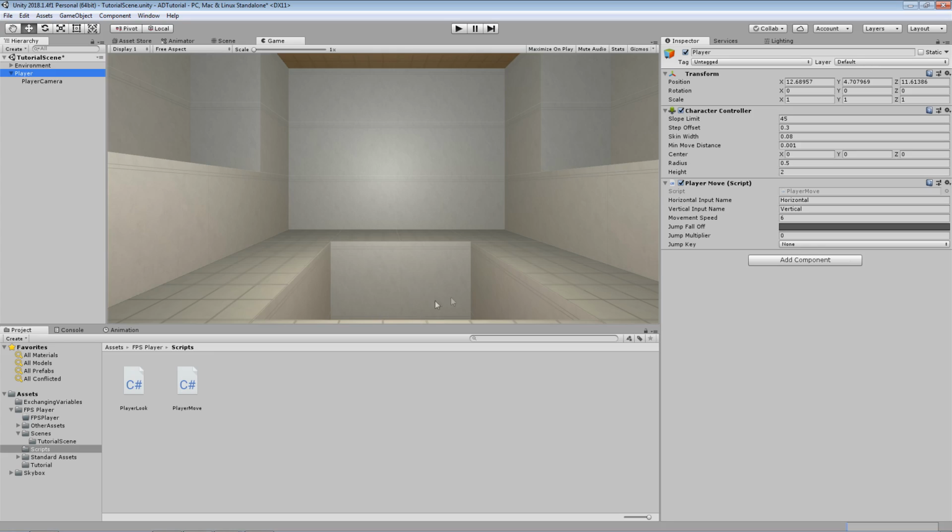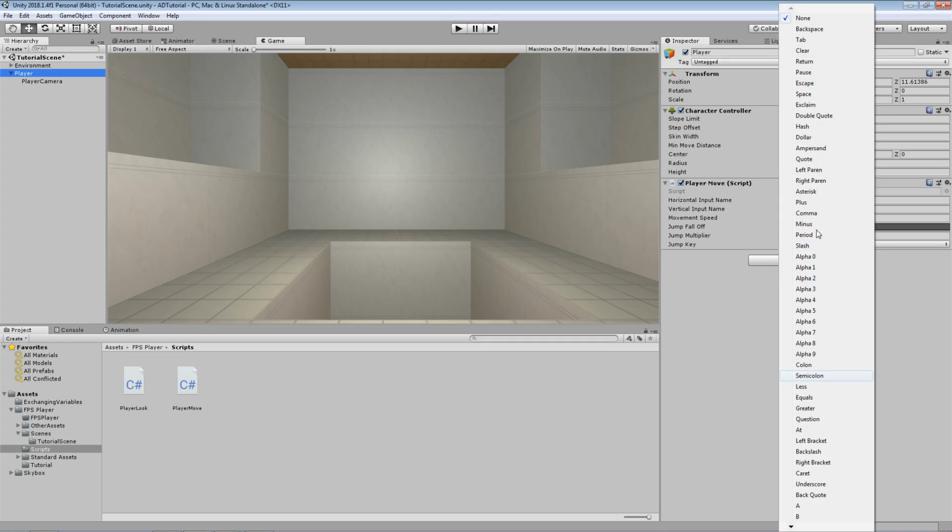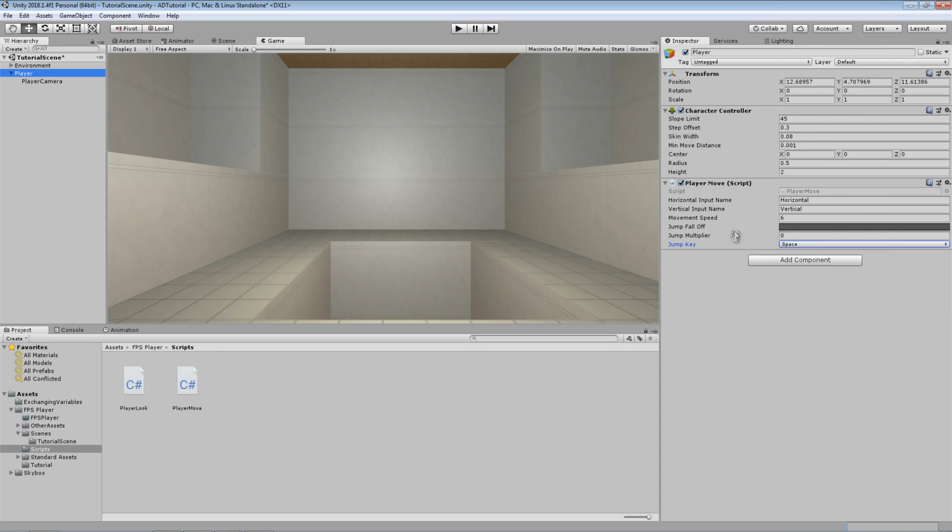So back in the Unity editor, we now have our new fields that have appeared in the inspector. And I'm going to set my jump key to space. So I'm just going to search for space, like so. The jump multiplier, for now I'm going to set that to 10. And now we can actually specify our curve for the jump falloff.